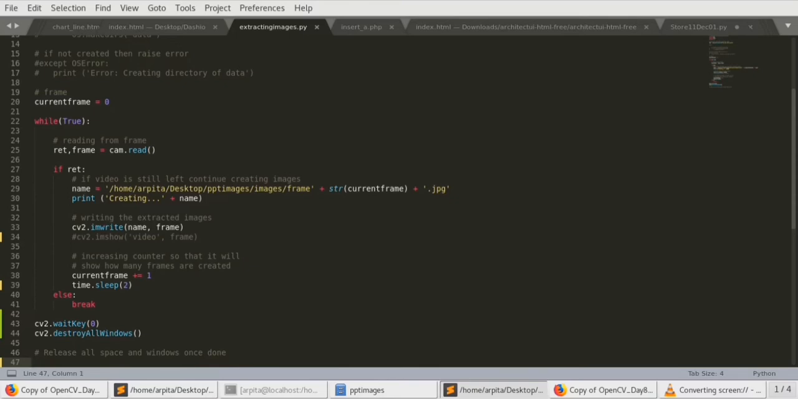And in line 38 we have just incremented the counter, and here I want to add that in line 39 we have written time.sleep. Here we are using the sleep function because I'm not taking each and every frame of the video. After a sleep timer of 2 seconds, only then am I writing the frame. So that's why we have introduced a sleep timer here. It's totally optional to use this. You may use it or you may not use it. It's totally up to you.